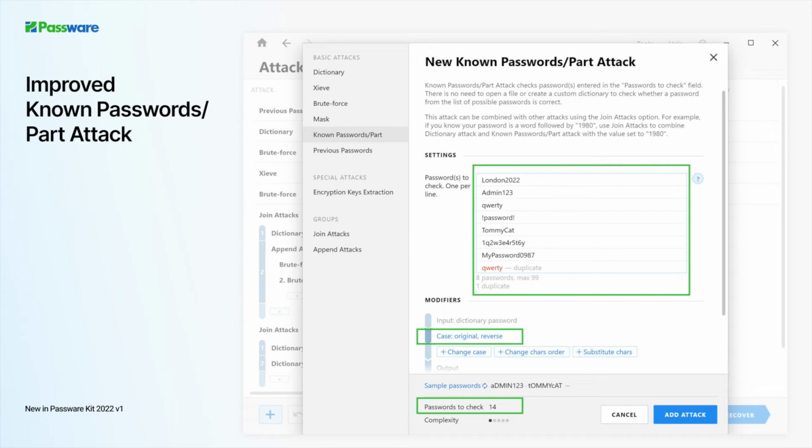a join attack. Just type or copy and paste the candidate passwords into the passwords to check field and apply modifiers if needed. Click Add Attack to continue configuring the password recovery settings.